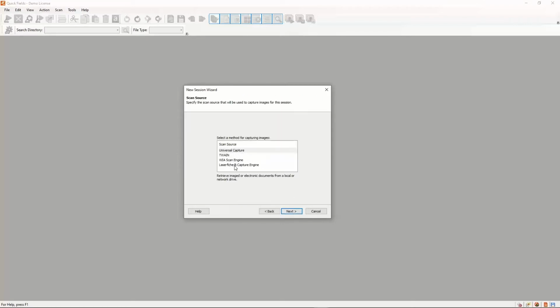We will tell it where we're going to pull our document from. If you're pulling from a scanner, it's usually going to be a choice of Twain or WIA, Windows Image Acquisition Scan Engine, or Twain, which is probably the most common way of scanning. In my case, I'm pulling from a scan source on my file system folder on my desktop. And so I would choose Universal Capture, but you can do that. And finally, there is Laserfiche Capture Engine. You can pull documents from Laserfiche.